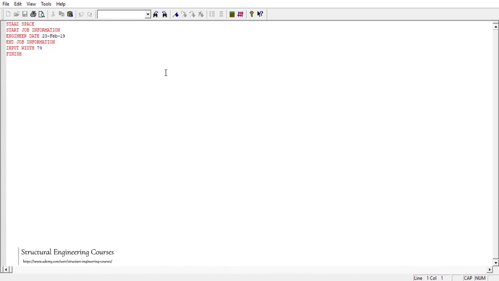And one more thing I'd like to add here is that if you have not selected the legacy STAAD editor in the configuration option, this editor might look different. So overall the functioning is the same, but only the look is different. So first of all, after the input width is 79, we need to enter units as meter and kilonewton. After that we need to enter the joint coordinates.